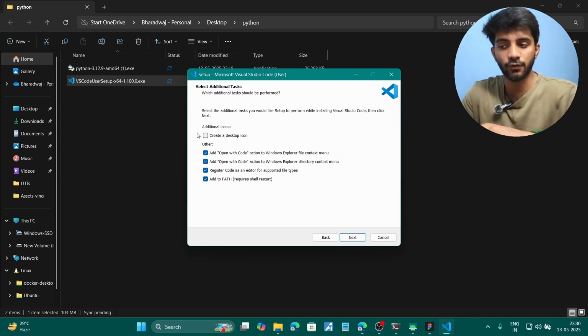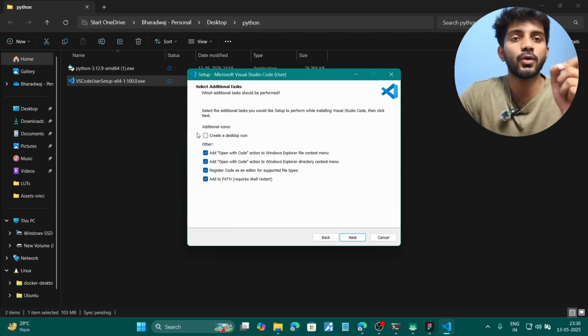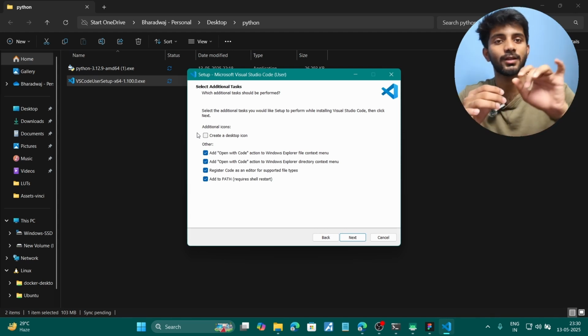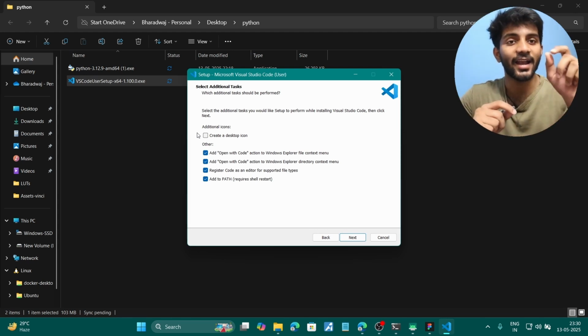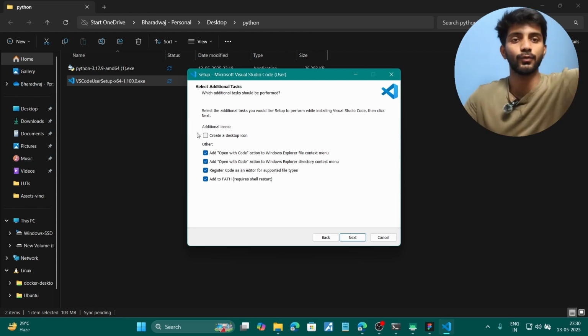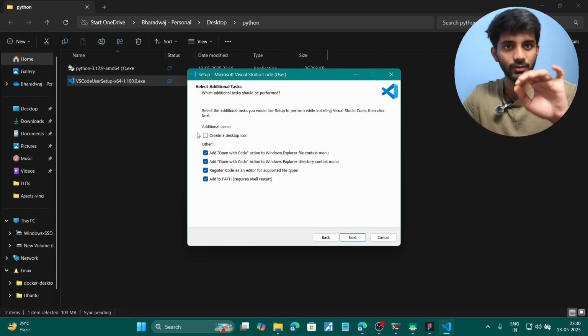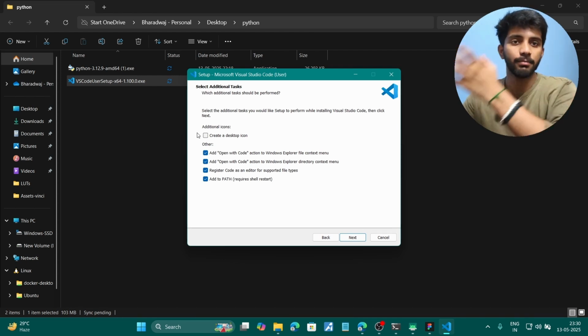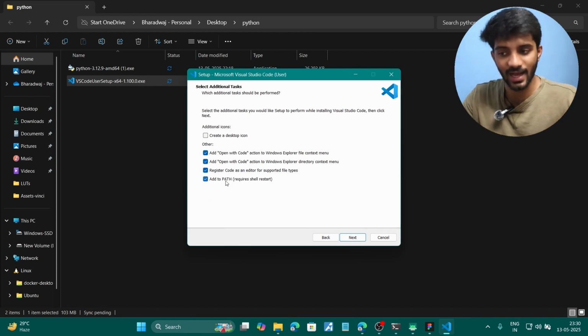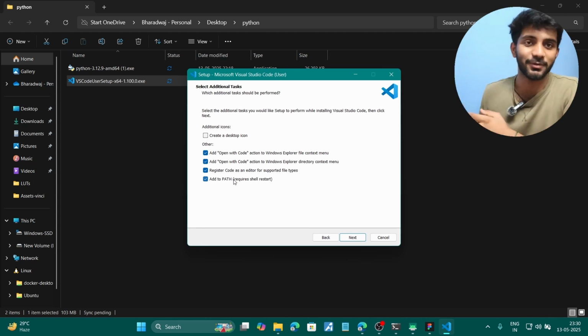And then you have a bunch of options. So desktop icon, you already know what it is. Open with Code basically means you can right click in your directory and open up that directory in VS Code. Instead of going to VS Code and clicking new folder or open folder options, you can directly right click the folder you are in and then open that up in VS Code. And then the last one is the path, which is very important, which I've already shown you right before. So you should tick it for sure, guys.